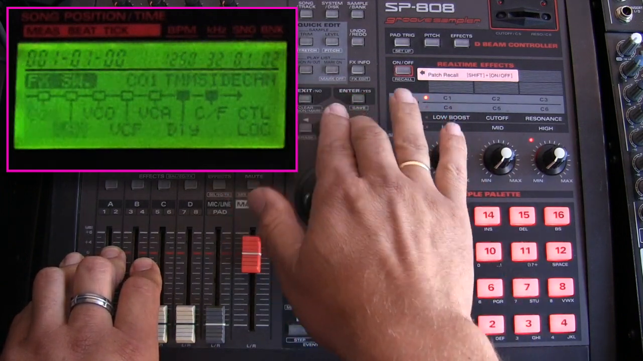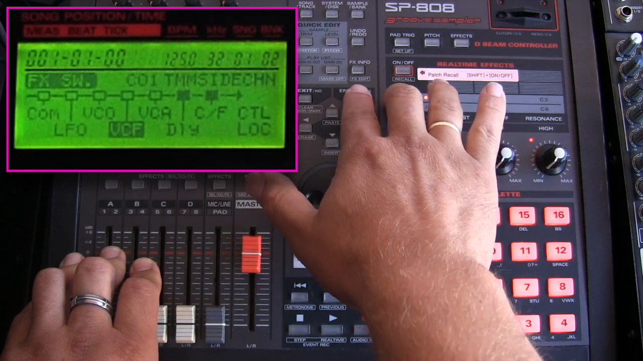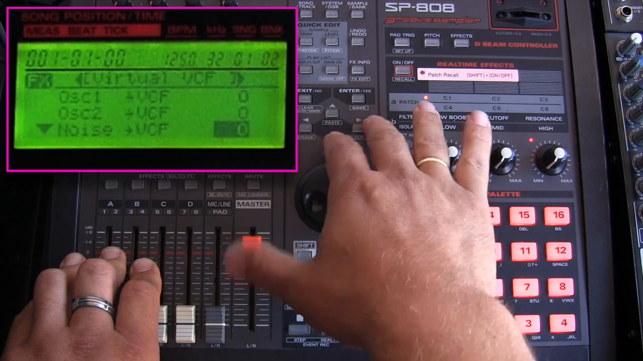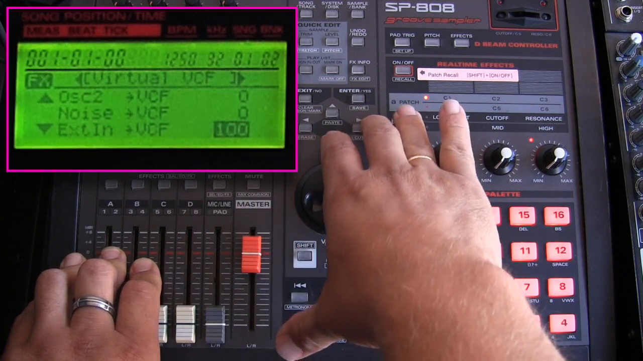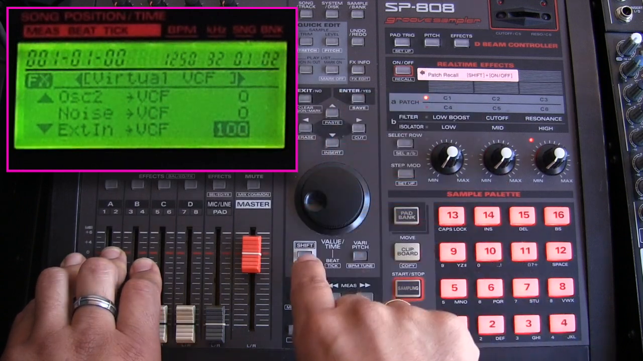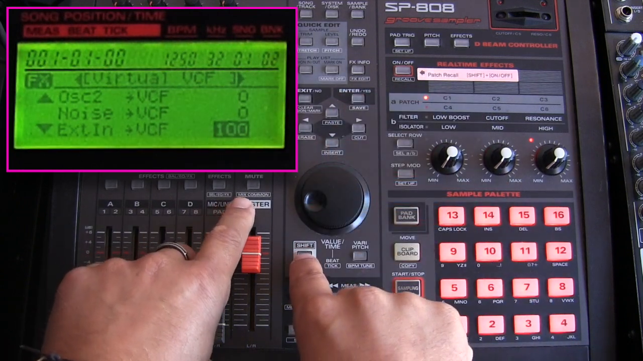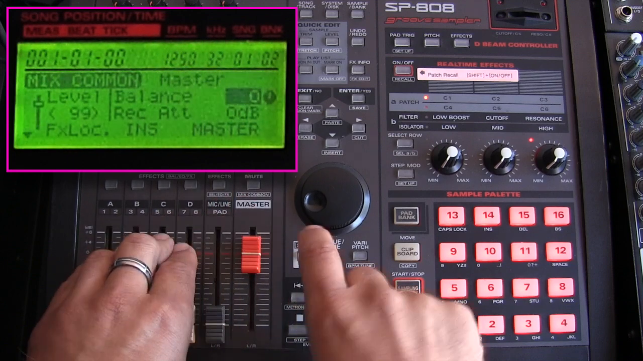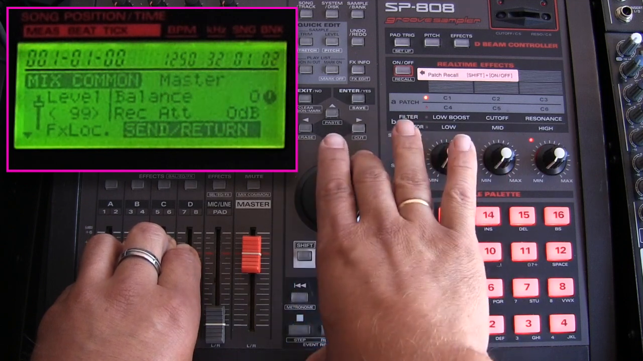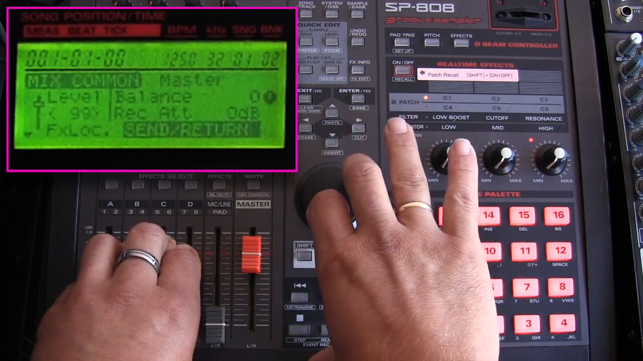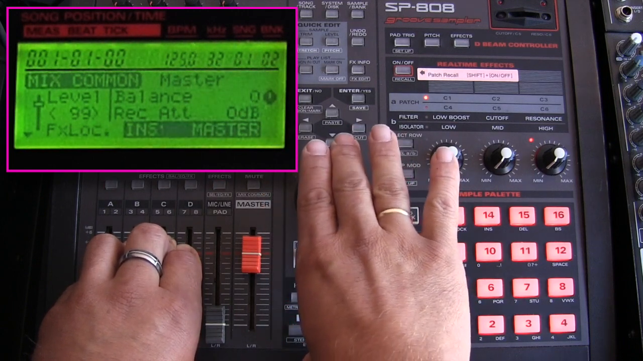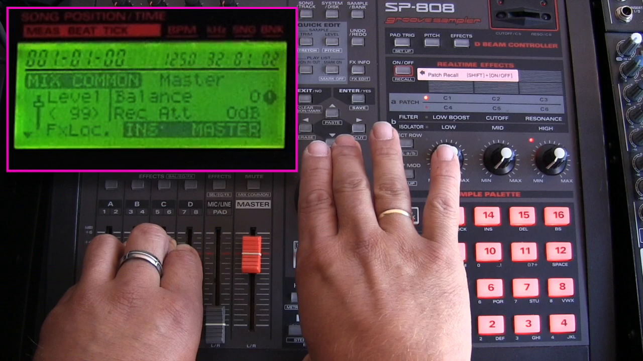And then the following. Go to VCF, and then turn down the oscillator 1, the oscillator 2, the noise, and open up the external in to 100. Also adjust your mixer, so do Shift Mix Common and change it here to Ins Master. For sure it should be, well, on yours it can be on Send Return or an FX Patch, but you change it to Ins Master.